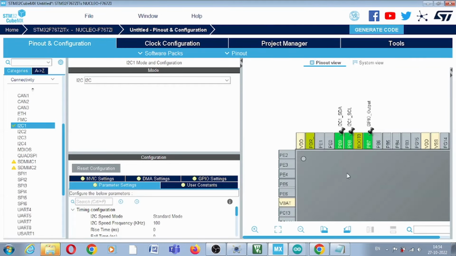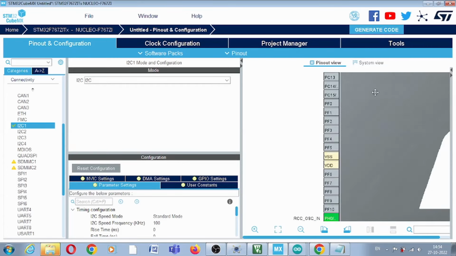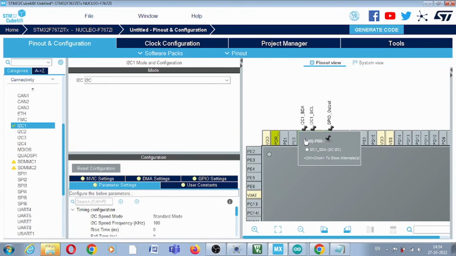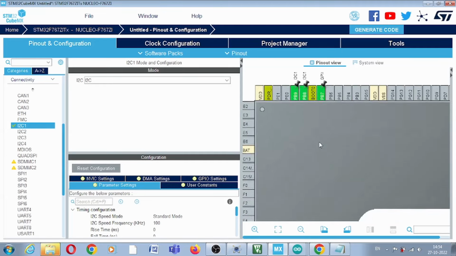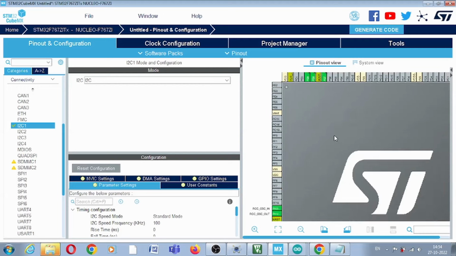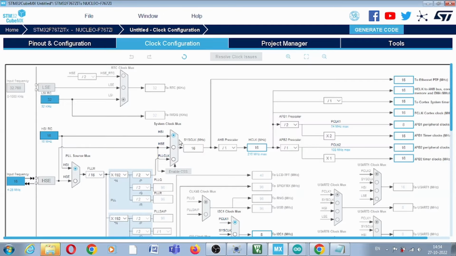You can see only the crystal is selected, only one I2C protocol is configured, and this GPIO output. No need to check all this. We will use the default clock. As per your experiment you can play with these numbers, but right now this is just a simple demonstration, so I will not change anything in the clock configuration part.